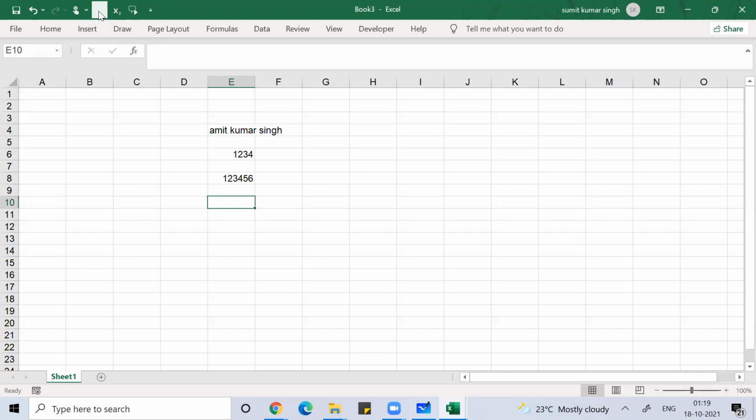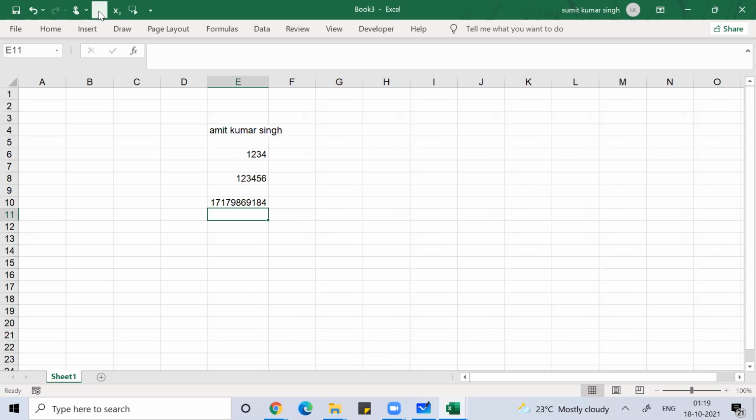123,456. So the number of cells in Excel is how much? 16,384 columns into 10 lakh 48,576 rows. 1717 986 9184. So Excel is not telling how many millions or billions this figure is. Also in Excel there's no such formula which can tell us, but don't worry, I'll tell you very soon the value of this. So like this, this is speak cells.